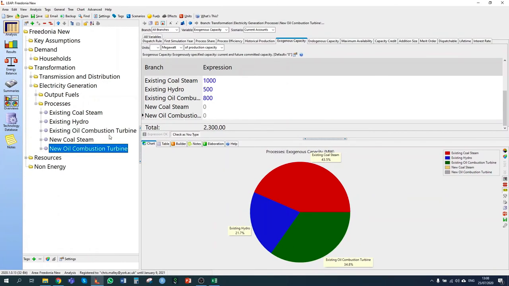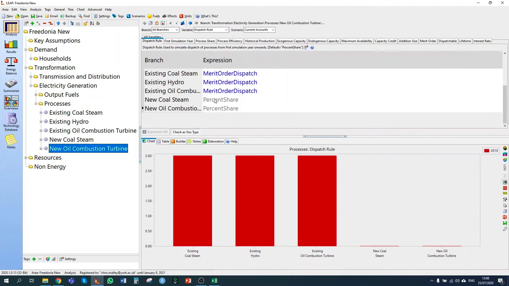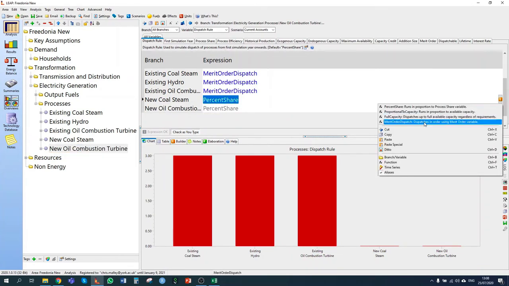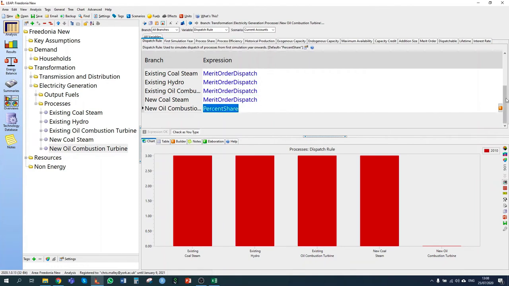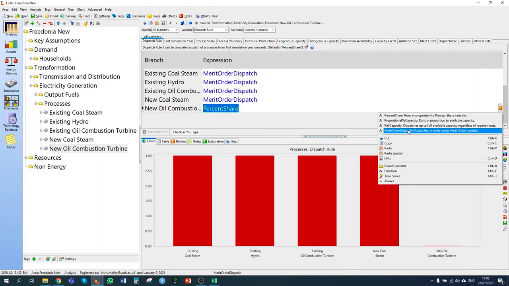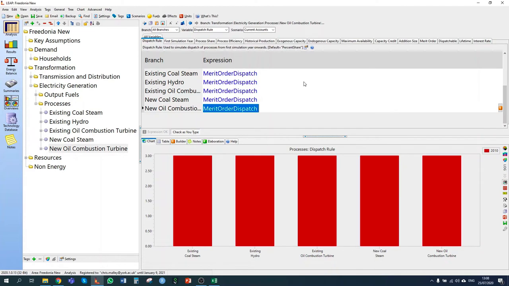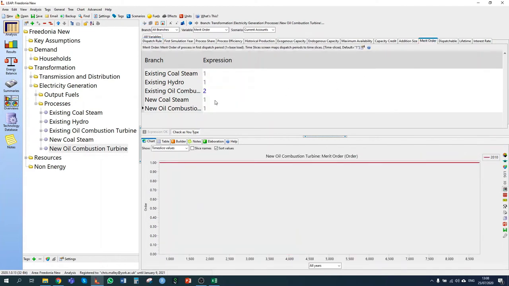In the exercise, I'm given the characteristics of these power plants. So let's go through our variables again. These power plants are also going to be dispatched based on merit order. So I need to change the dispatch rule to merit order dispatch. I'm then also told that the merit order is that the new coal steam will meet the base load and the oil combustion turbines will meet the peak load.